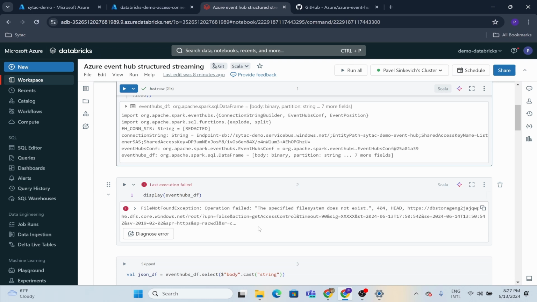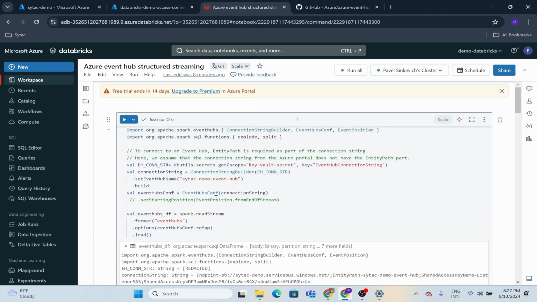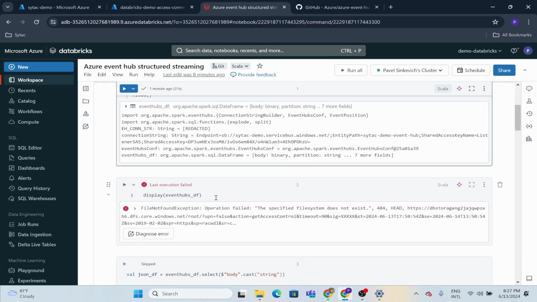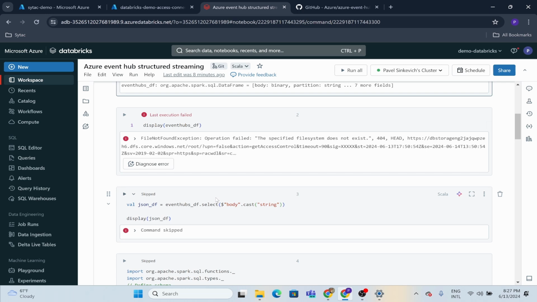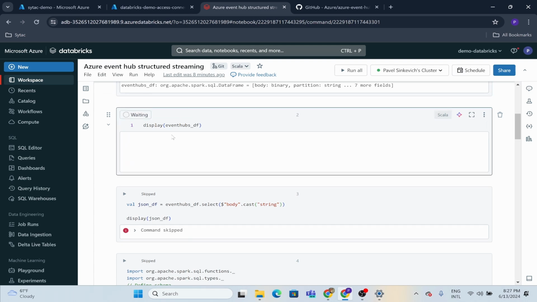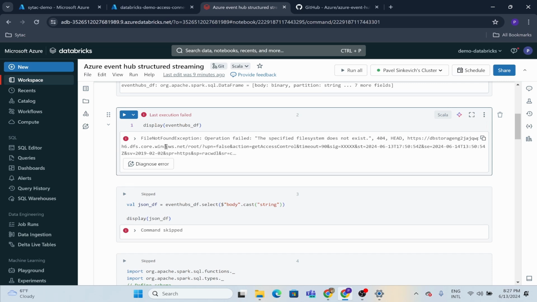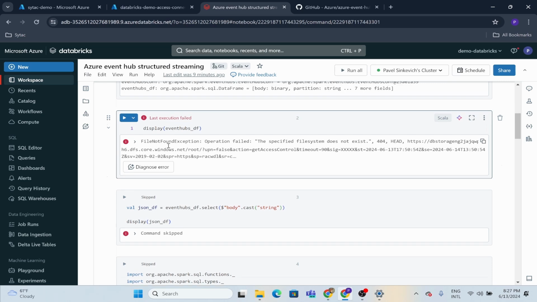This does not exist. Timeout. Interesting. You rehearse this thing, it works well, and then you go in front of people and everything explodes. Let's try this again. Maybe it's just some kind of networking issue. System does not exist.